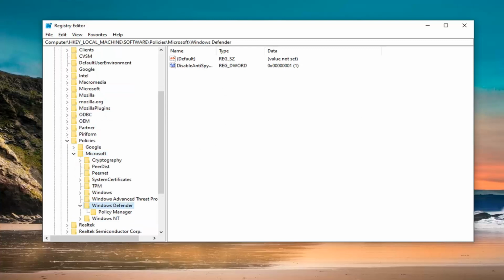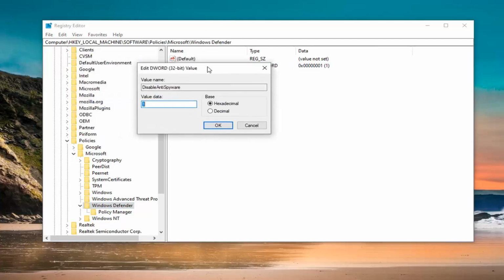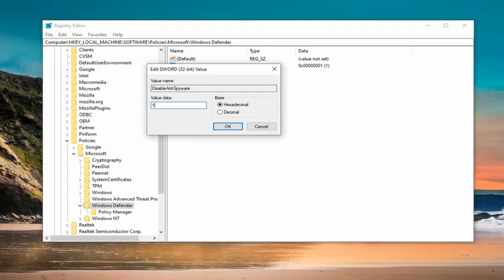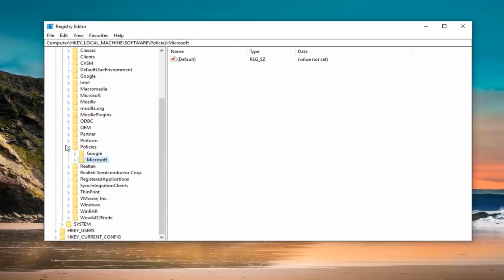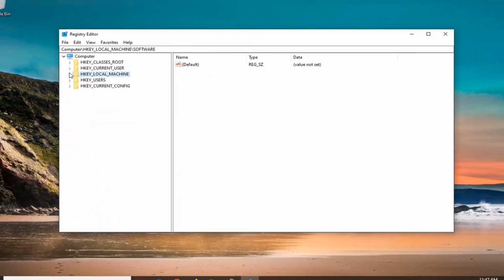And now on the right side there might be something that says Disable Anti-Spyware. You want to just go ahead and double click on that. In the value data field, you want to delete the 1 and just type a 0, so don't spell out zero, just type a numerical 0. Then select OK.